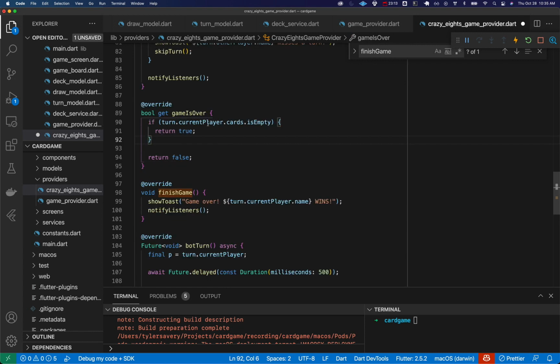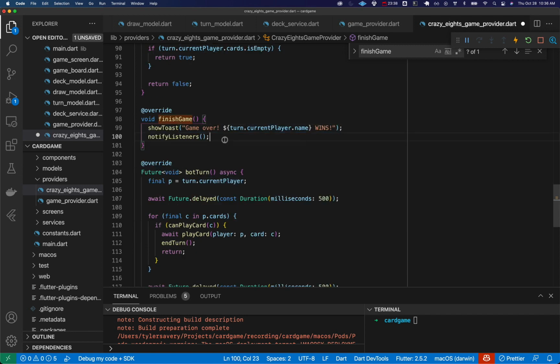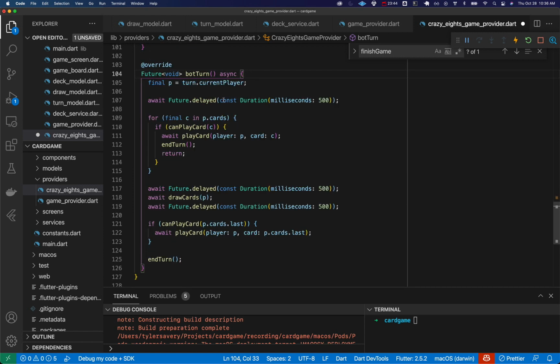We also overrode the game is over. If the current player at any time has no cards in their hand, the game is over. And we have this finished game that we override to actually take, instead of just saying game over, we do kind of have a winner. Whoever the current player is, is the winner, and we can show that toast. Now, there's more we could do here, where we say want to play again or whatever, but I don't think we need to worry about that.